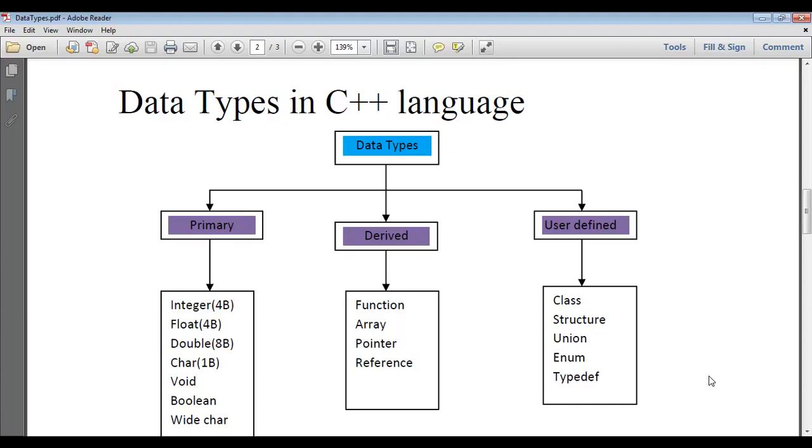And derived and user-defined data types. So primary data types are the basic data types you have to use: integer, float, double, character, boolean, and wide character. These are the basic data types you have to use in C++.